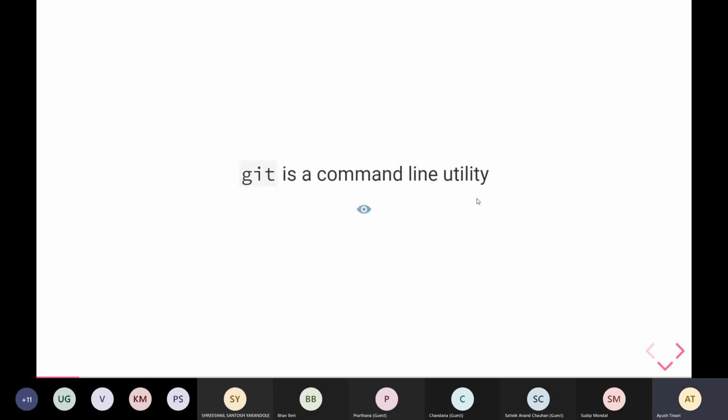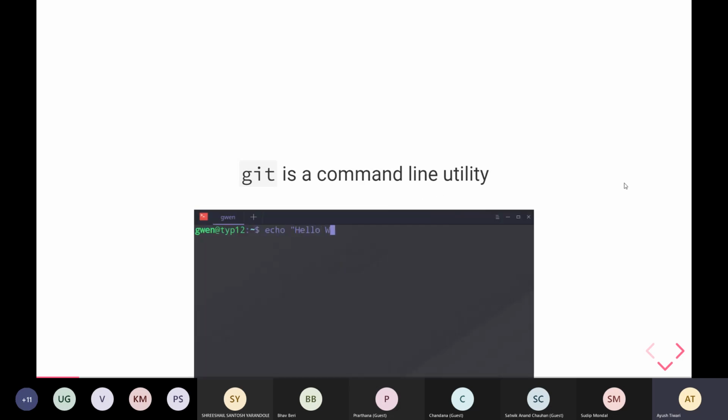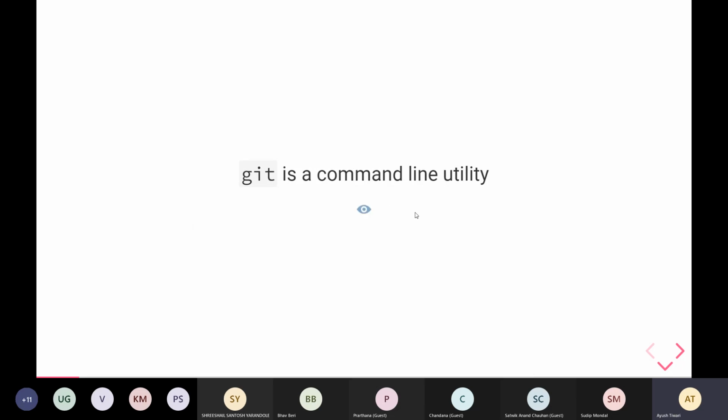First of all, Git is a command line utility. What I mean by command line utility is, I can show you a demo. Any system that you can use on your command line is a command line utility. So Git is also a command line utility.